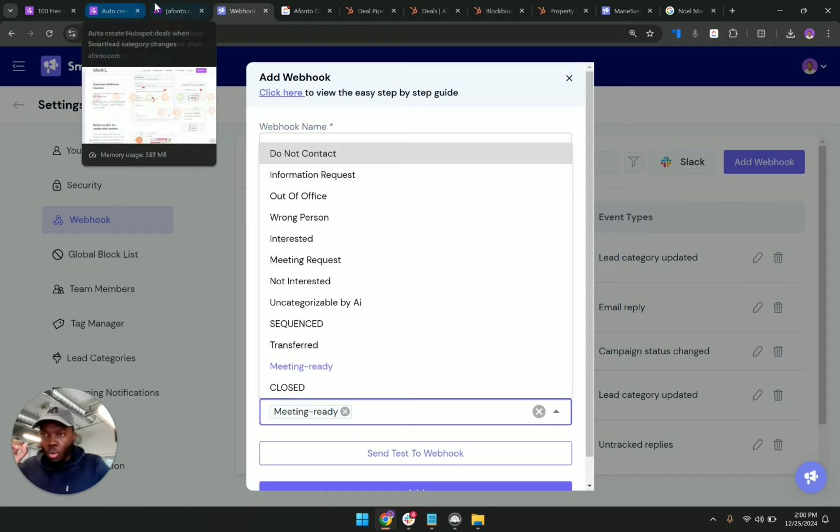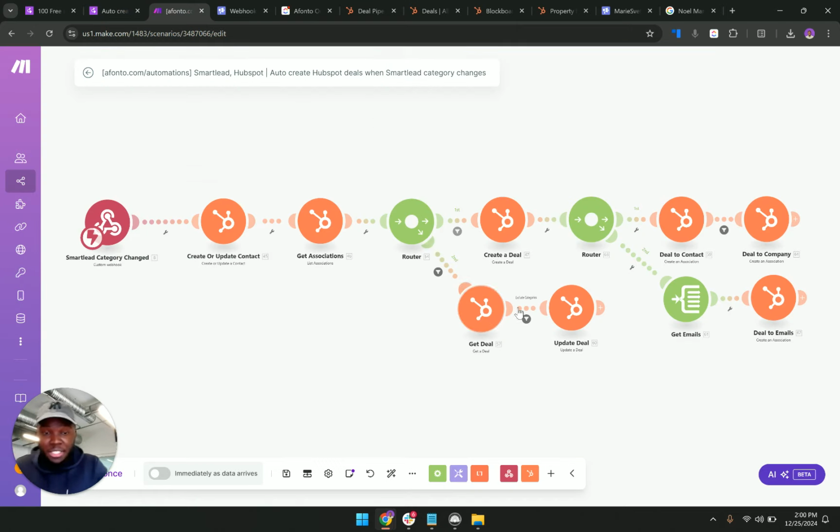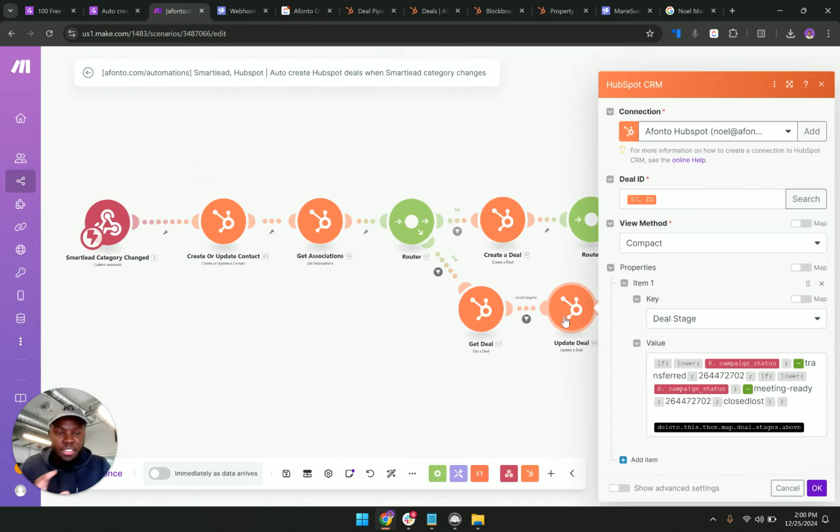And by the way, why this is super cool is because we can sync these categories with our HubSpot stages. And so as you can see, this is how we are syncing the categories. So transferred is going to be one of these. Meeting ready is going to be one of these.